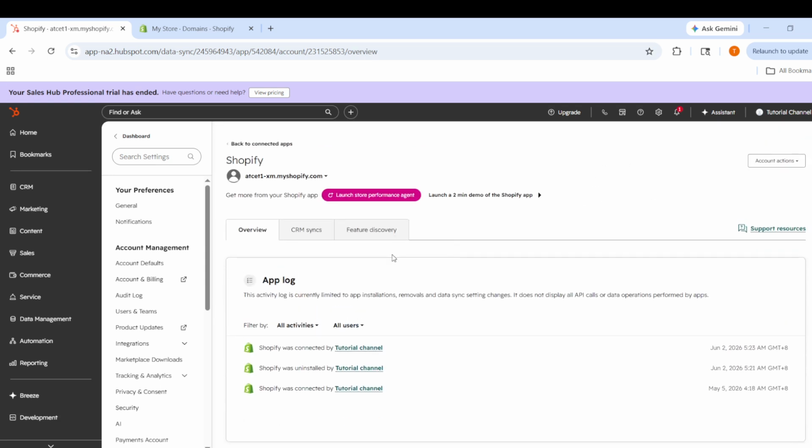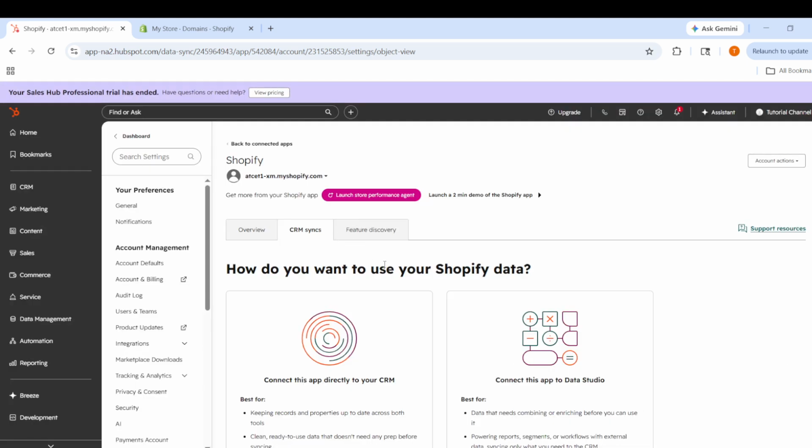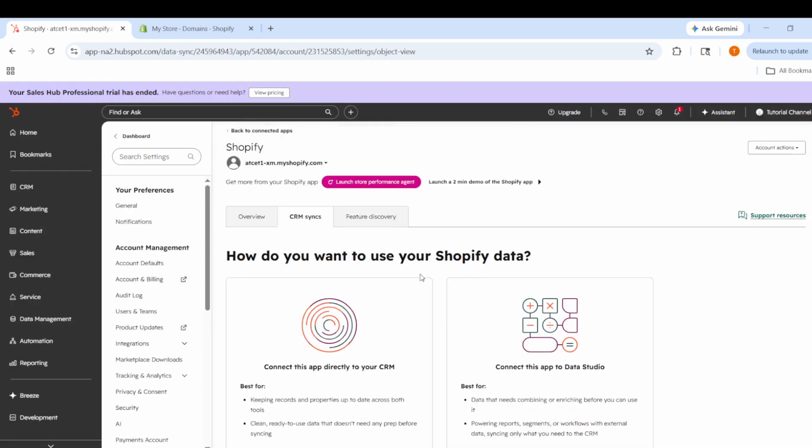Once the app is installed successfully, you can return to HubSpot and confirm that the integration is active. That covers everything you need to know.